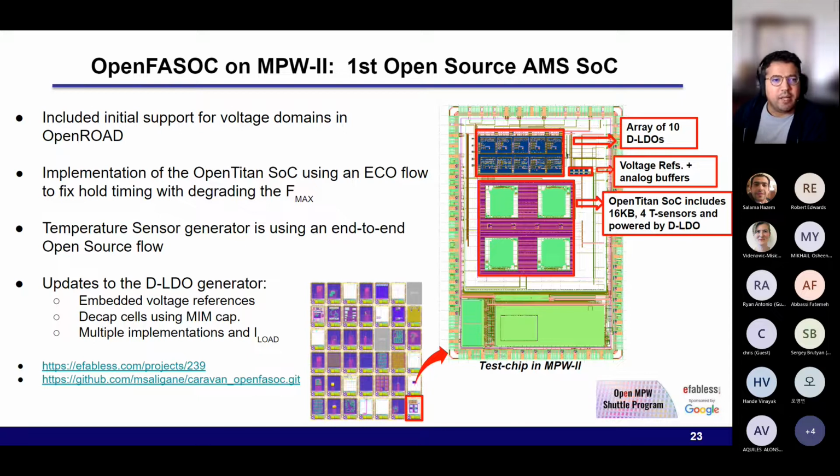On the second shuttle back in summer 2021, we tried to step up our game by including the demonstrators for our generators. One of the achievements was to have a fully open source end-to-end flow for all these generators. In fact, since we are part of the OpenFASoC team, we were able to develop physical design tool features that allowed us to have that.